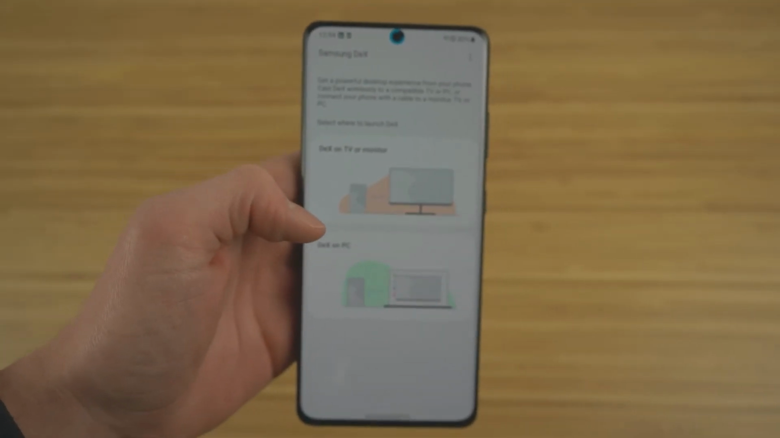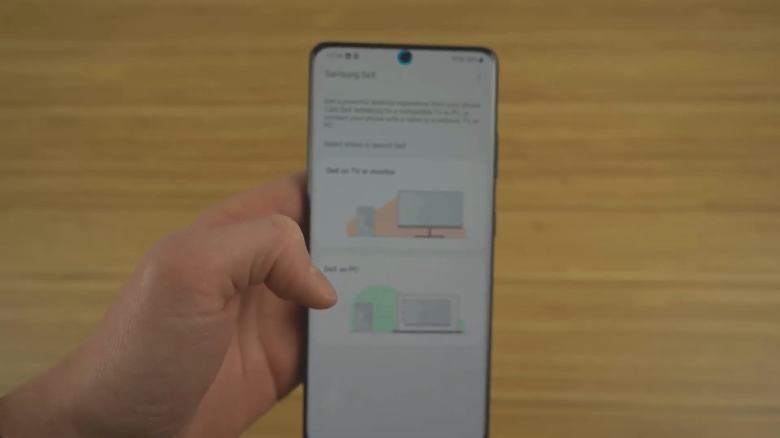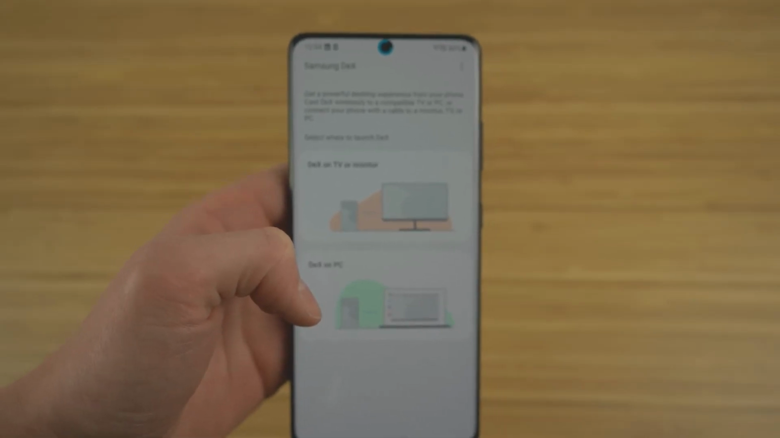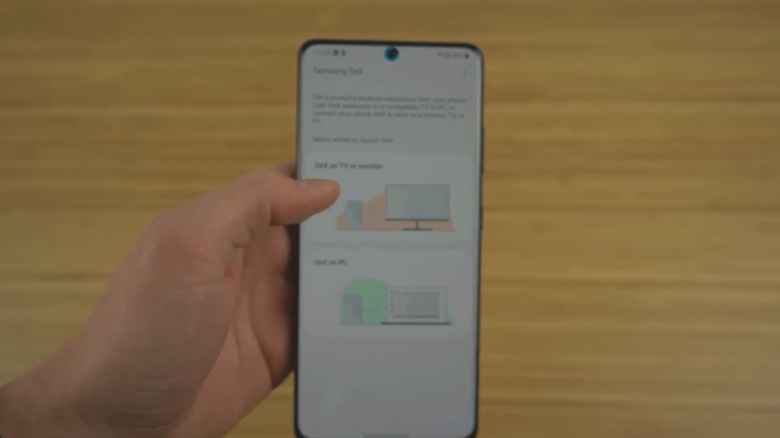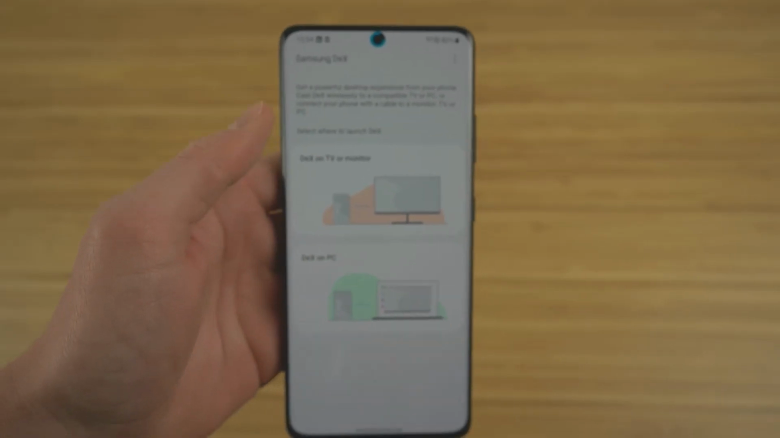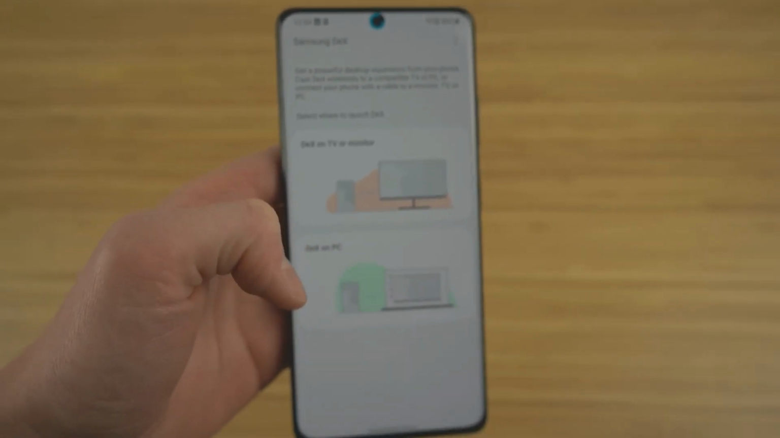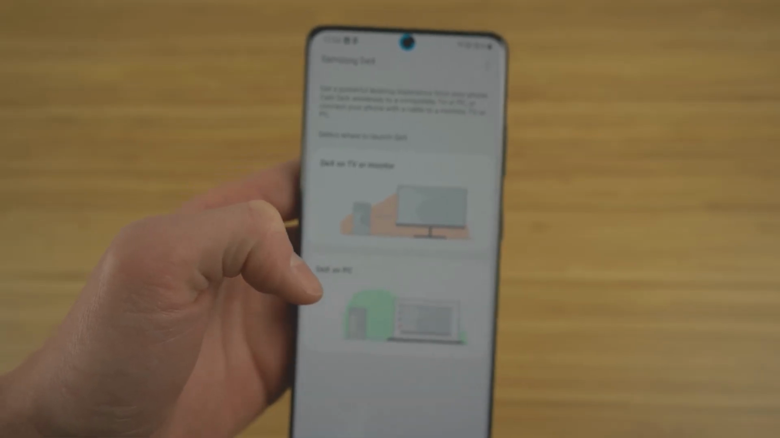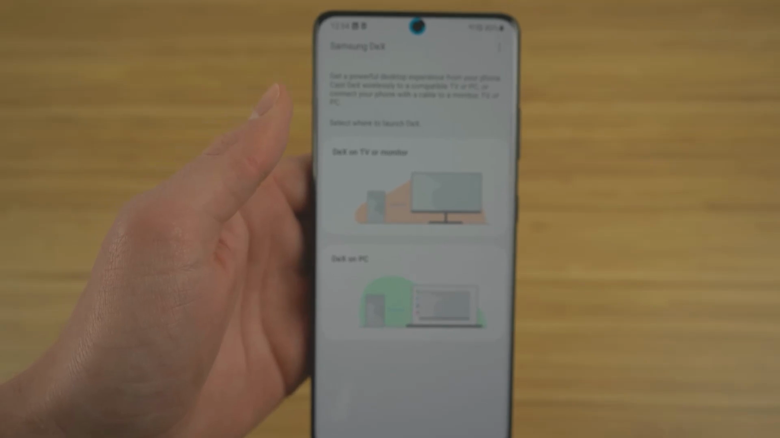Basically, it's going to explain that you can get a powerful desktop experience from your phone. You can cast DeX wirelessly to a compatible TV or a PC, or connect your phone with a cable to monitor, TV or PC. So you can select where to launch this, DeX on TV or monitor, or DeX on PC. So you have the option to connect your Samsung Galaxy phone to these monitors, TVs, cable, whatever it may be, and you can now stream or watch your favorite media from these to get a better viewing experience.